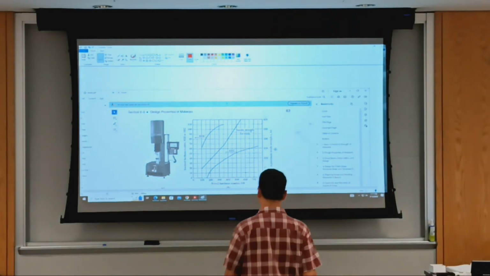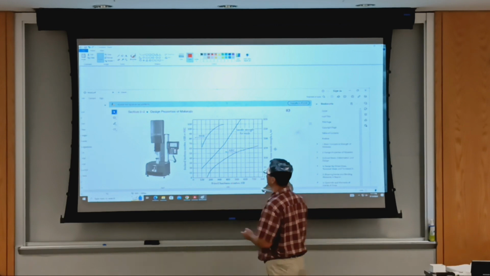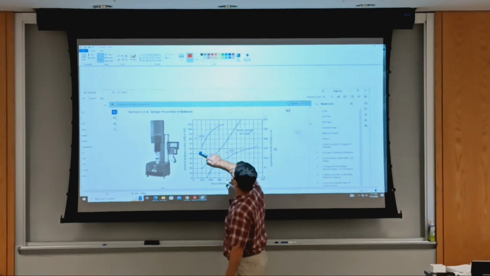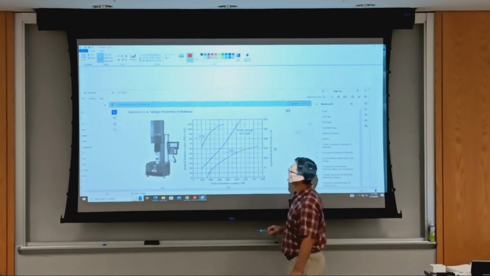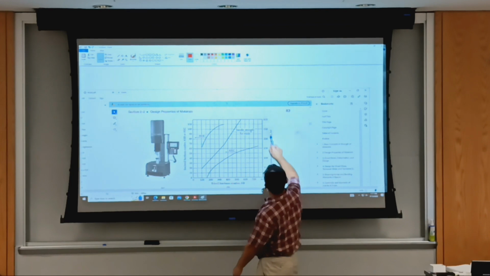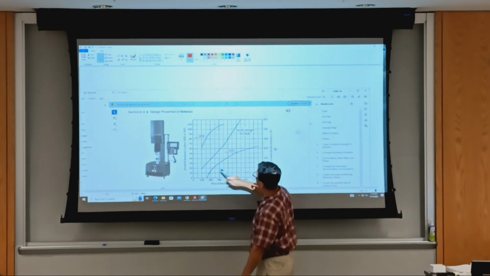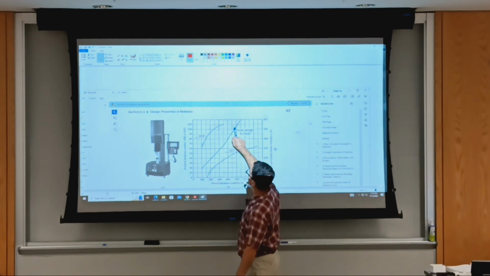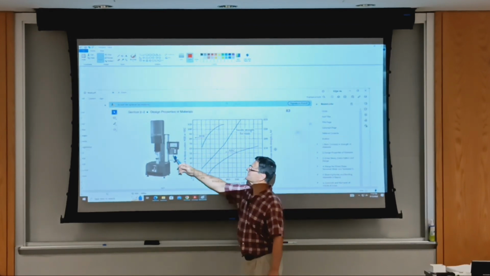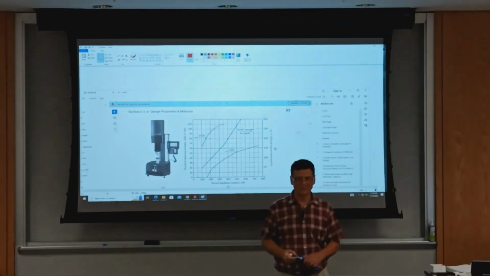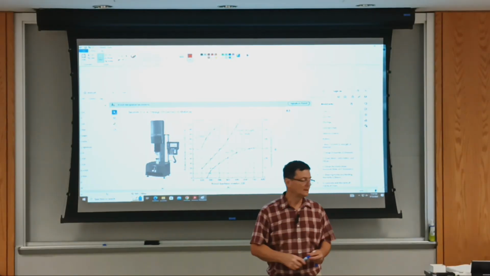Okay, so back to the discussion. I explained how you can convert between Brinell and Rockwell B and C scales, and this shows how you can go between a hardness test and an estimate of the ultimate strength of a material.